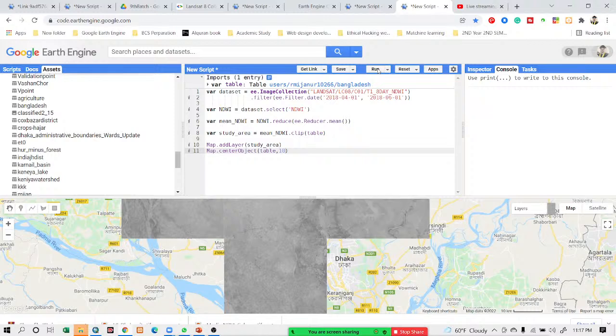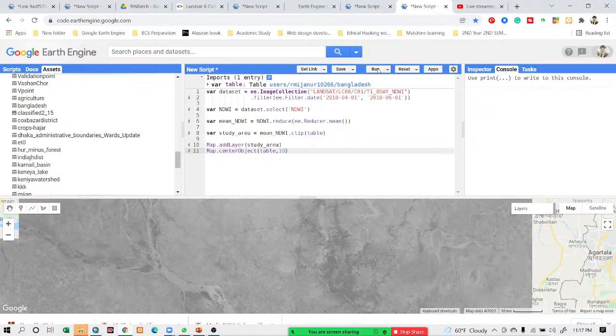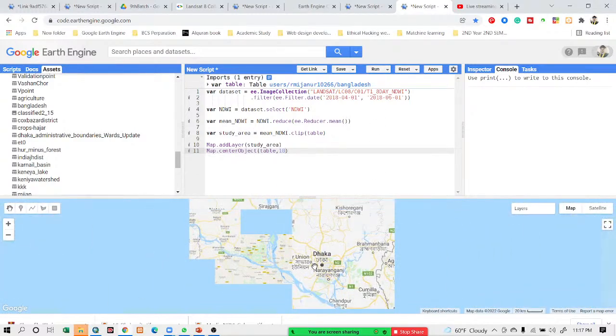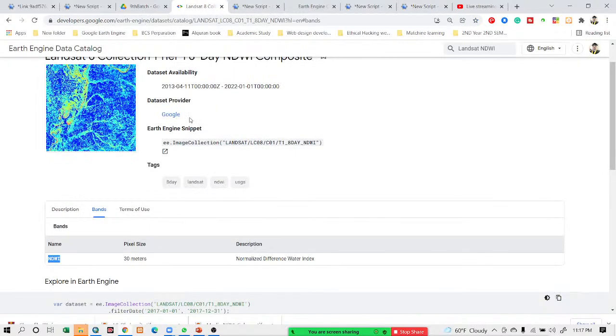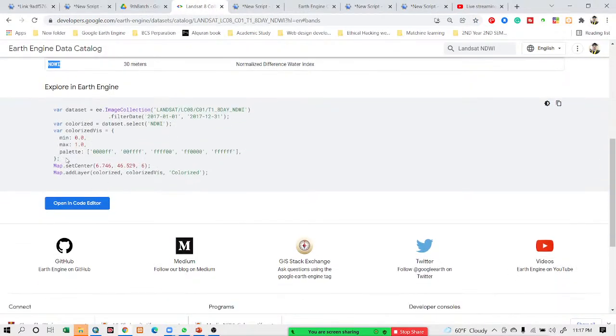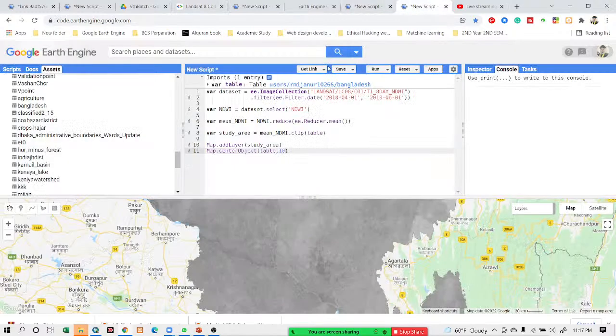But this result is not good, because it is not a colorful map. We get a totally black and white map. So now I want to colorize this map. You can get some default color codes here, so I simply copy this color code from here and paste it in my code editor.